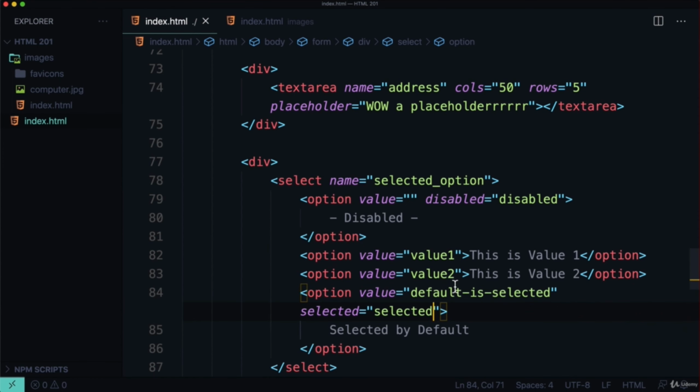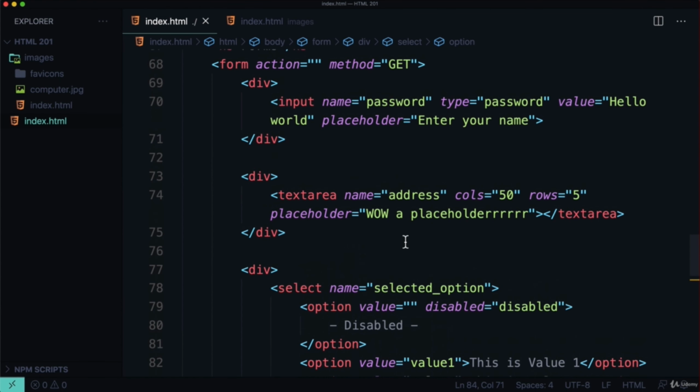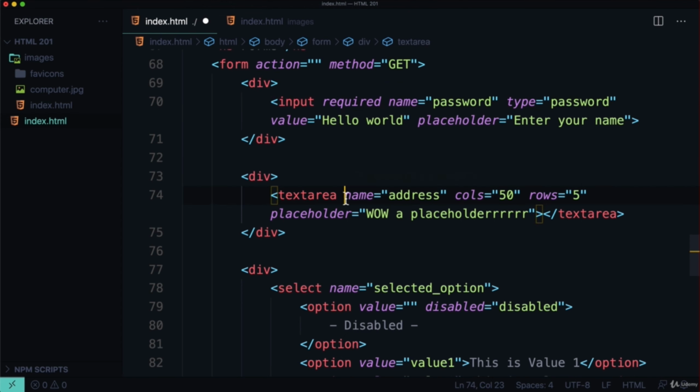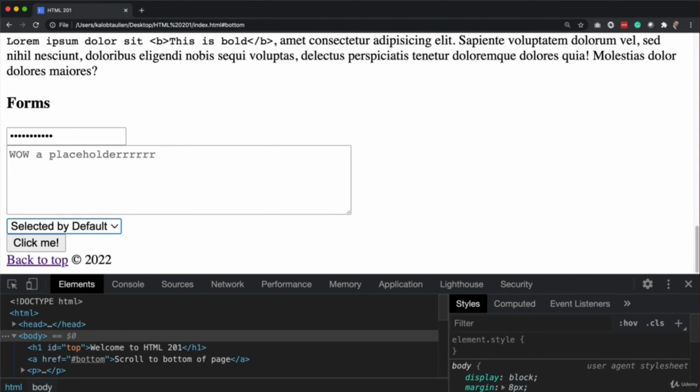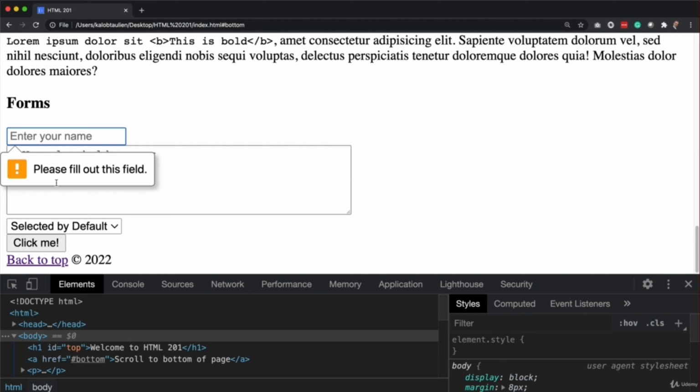Now the last thing to know about these form fields is you can make them required. So let's say required and required. So the password and the address fields are required. Let's go ahead and refresh this page. Let's go ahead and clear this out and click me. It says, please fill out this field.